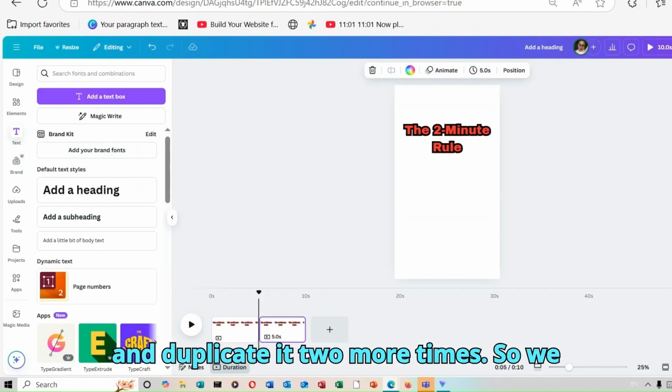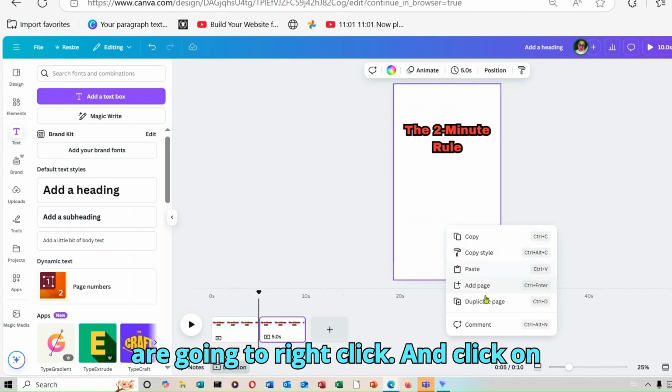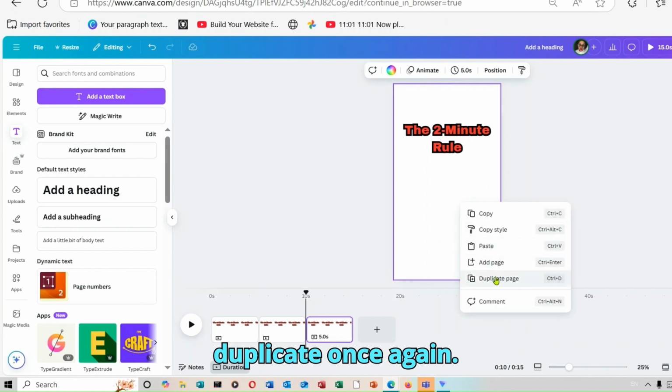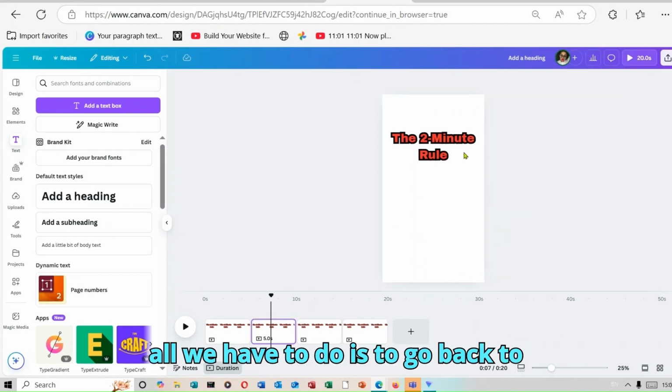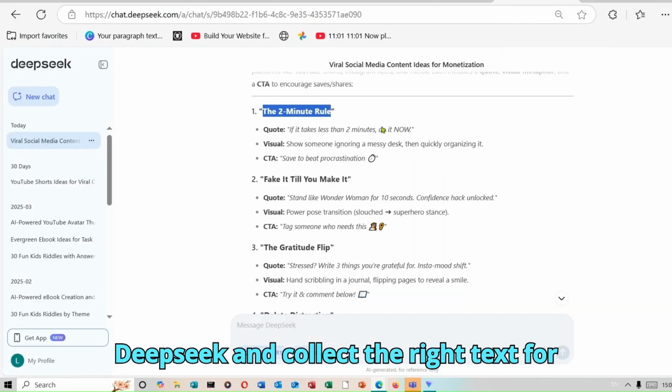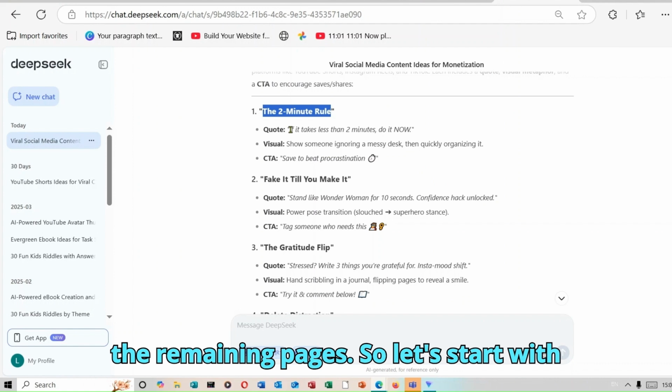So let's go ahead and duplicate it 2 more times. So we are going to right click and click on duplicate, right click and click on duplicate once again. Now all we have to do is go back to DeepSeek and collect the right text for the remaining pages. So let's start with the quote.